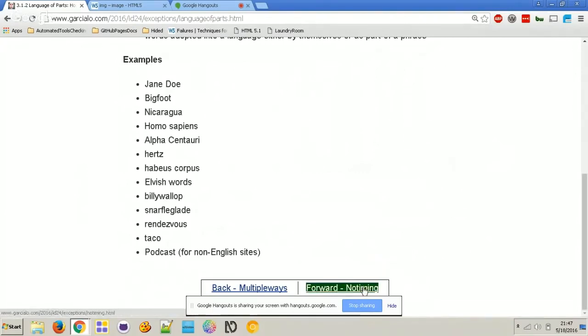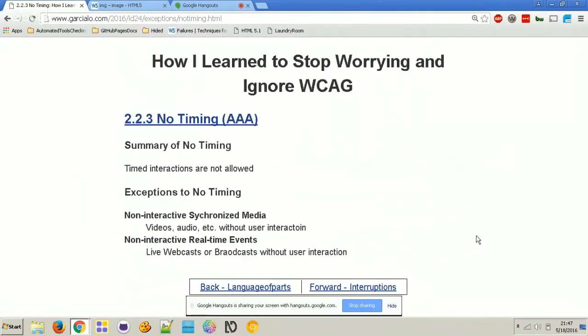And then the last one we have is no timing. So the summary of no timing is that timing interactions are not allowed on the page. So it basically means nothing at all that requires timing. No timing is a AAA guideline, so it's not often enforced. But some exceptions for no timing are things like non-interactive synchronized media, so like video, like audio, things that don't have user interaction, and then non-interactive real-time events, such as like live webcasts or broadcasts, without user interactions.